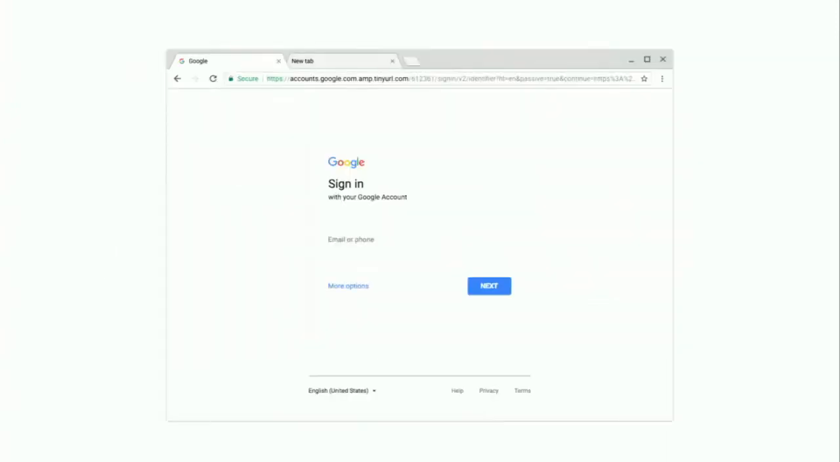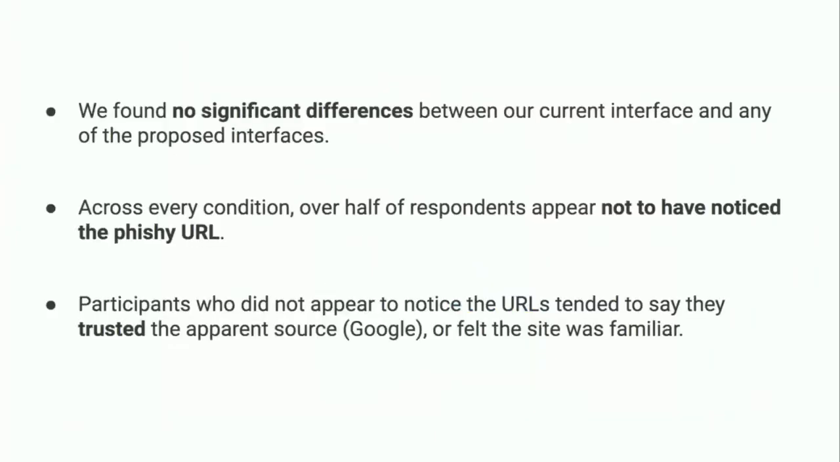So we did research. We showed users this screenshot of the real Google sign-in page with the 5 different URL bars at top, and then we asked them questions about how comfortable they would feel logging into the page. And unfortunately, we found no significant differences across any of the options. Across every option, over half of the respondents didn't notice the fishy URL, and those who did notice the URL said that they trusted it because this website was Google. So unfortunately, we haven't really figured out this problem at all, right? And even if we did figure out a way to make the URL less tricky, about half of people wouldn't notice anyway.